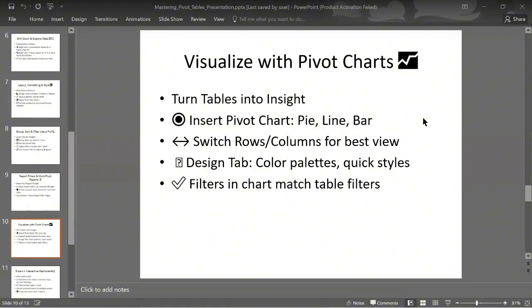Okay, so we are also going to use the design tab, like the color palette, styles, themes, and all that, to make the UI of our report beautiful. We will also learn how to filter in charts using in-chart pivot table filters. We're going to learn all of this.